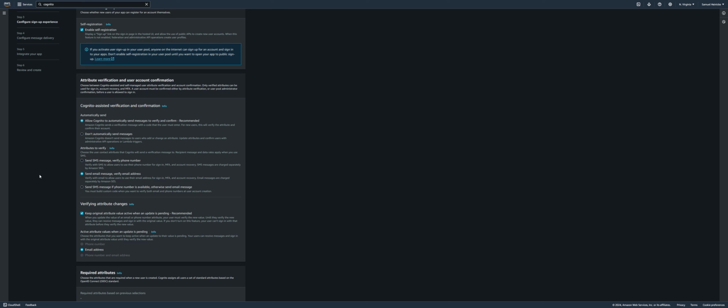If you turn this off, you're going to have to, as an admin, go in and verify the account manually, or use an API call to manually verify this. For a user portal, this doesn't make a whole lot of sense of why you would do this.